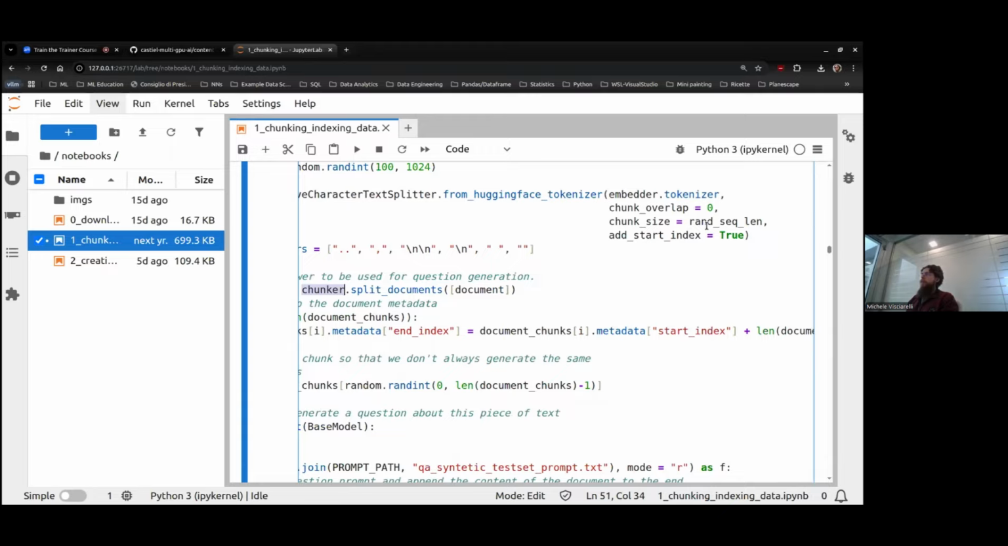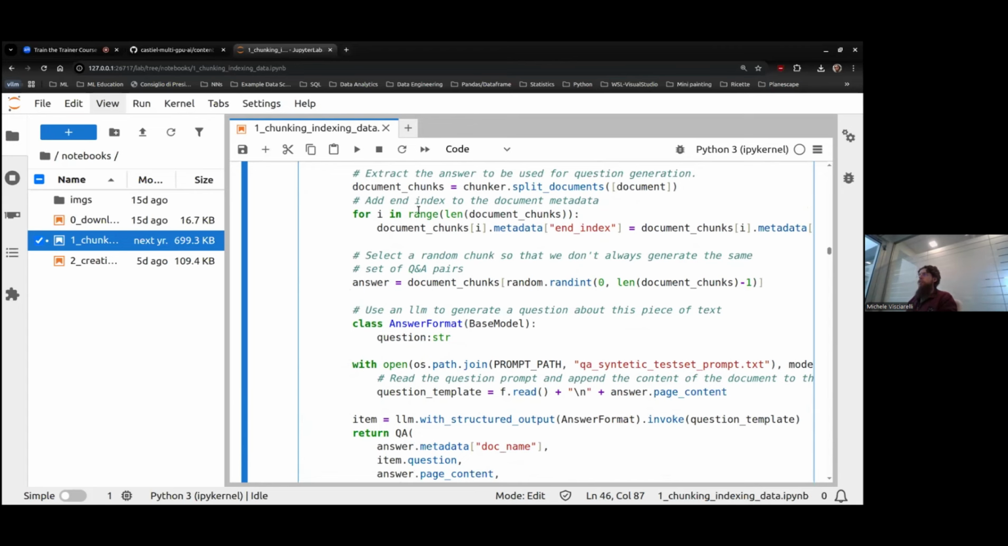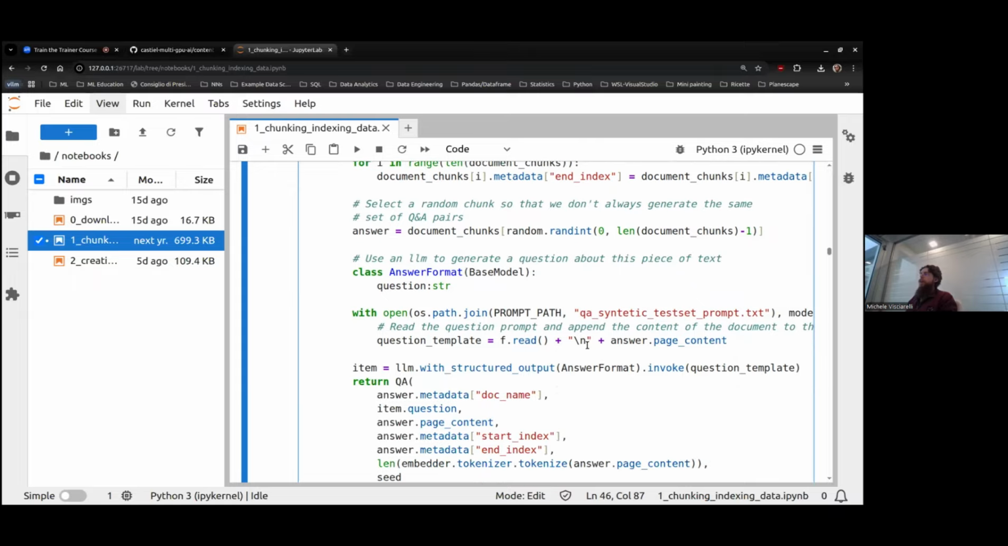Note that here I'm just randomizing the chunk size because I want a richer test data set. Basically here I'm saying it doesn't matter. Maybe I'll just define chunks of different size, whatever they are. Then what happens is that, of course, I add metadata to it, and then I create, let's say, a synthetic prompt, basically.